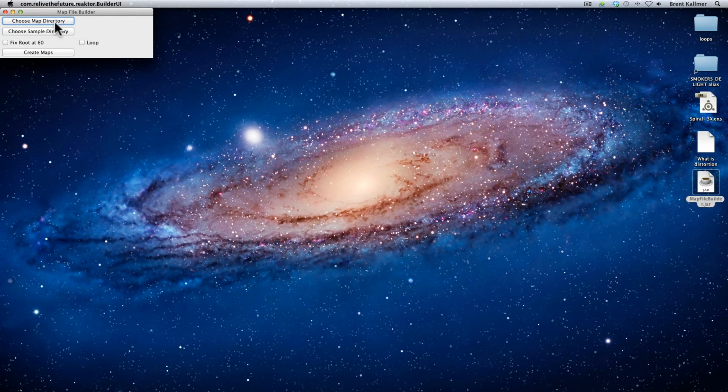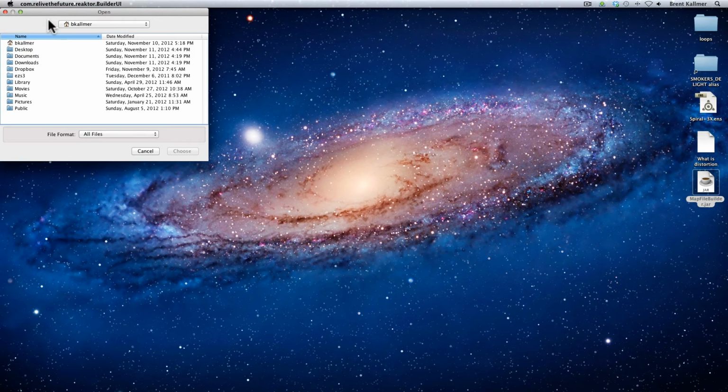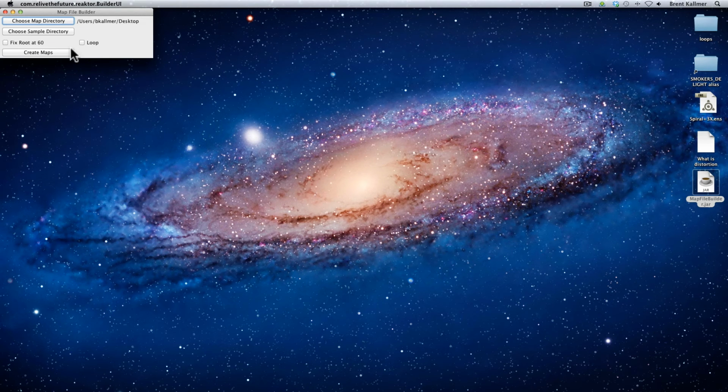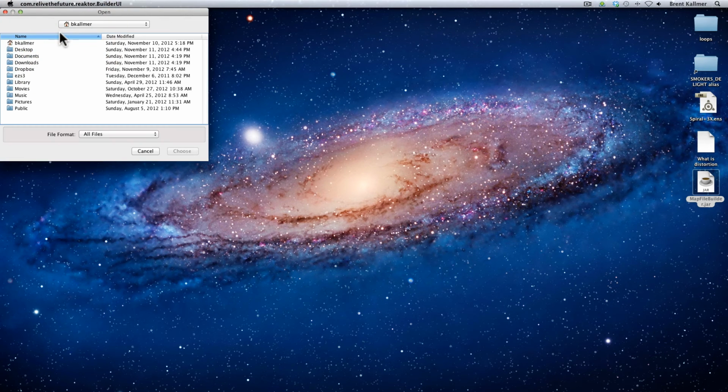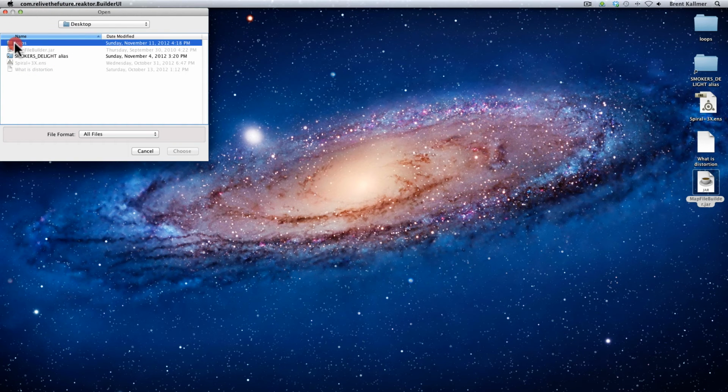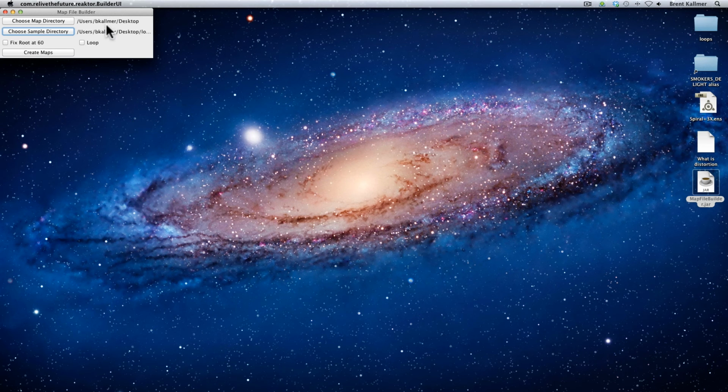In the Choose Map Directory section, this is where we want to have the map be placed after we've created it. So, for our purposes, I'm just going to select desktop and just choose that as the map directory. Now, the sample directory is where the samples that we want to add to the map live. Now, in my case, I have created just a folder of samples from various sample packs and put them on the desktop. So, I'm going to go to desktop and then click on this loops folder and click choose. And now we have both a path for the map and for the samples.